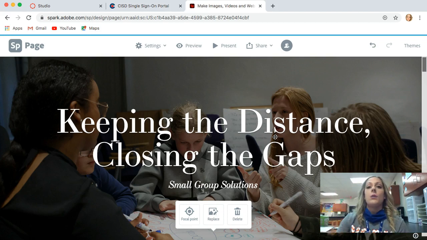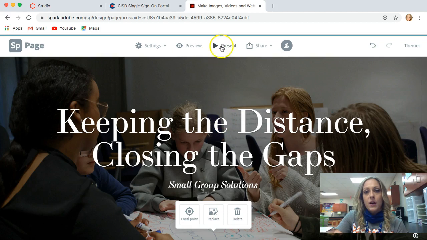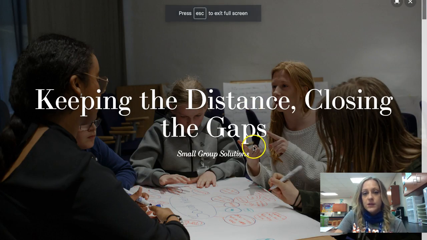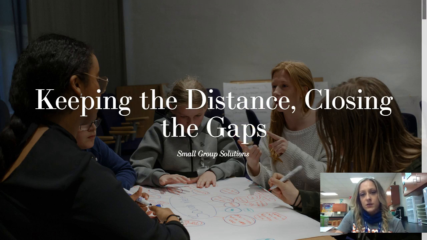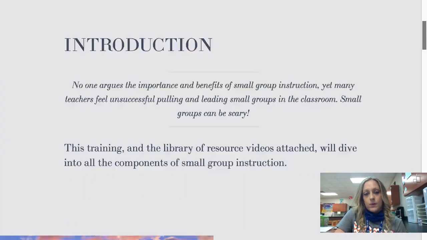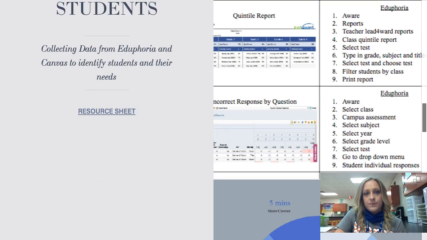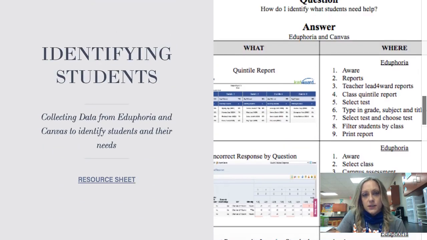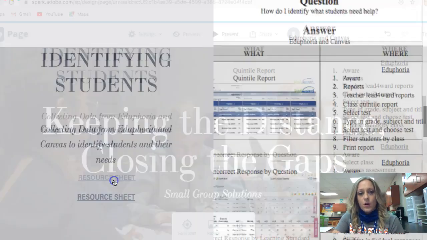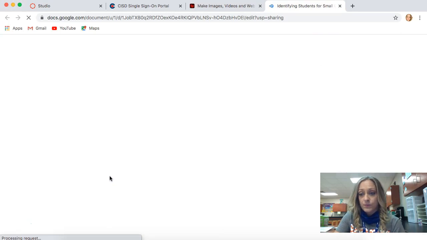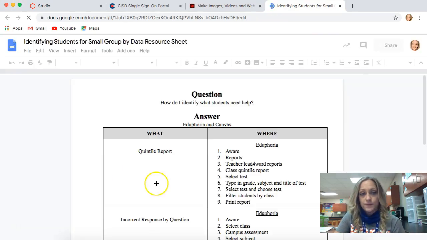So you will go to this page. This is our training page. I'm going to click present so you can see it from your point of view. Okay, so this is called keeping the distance, closing the gaps. I'm going to go down to my part of it, which is identifying students. Here's a picture of your resource sheet. If you click where it says resource sheet, it will take you to that page.